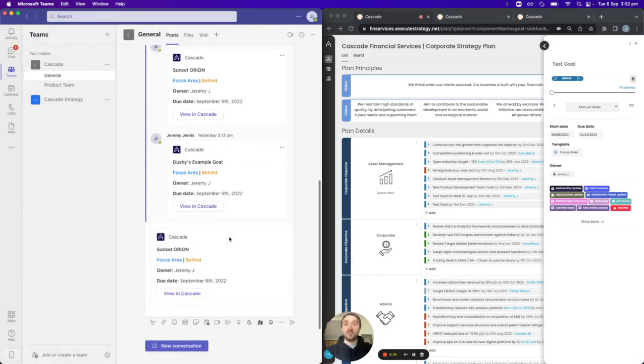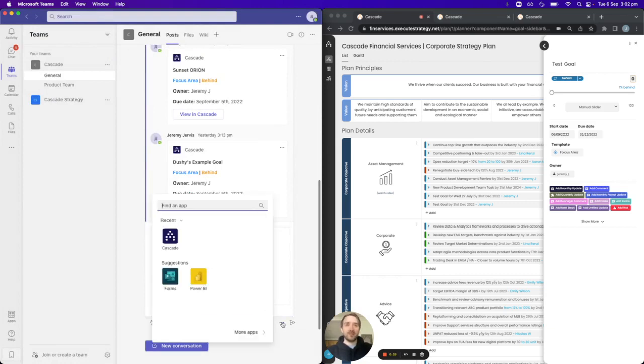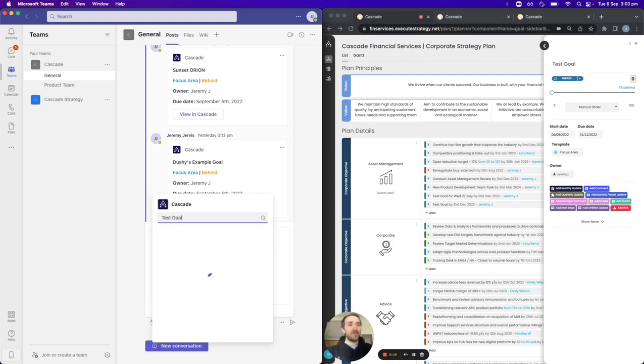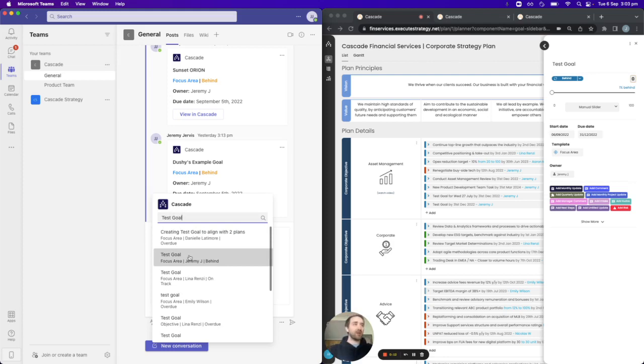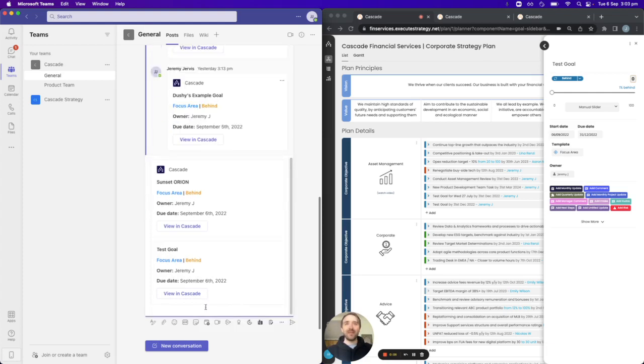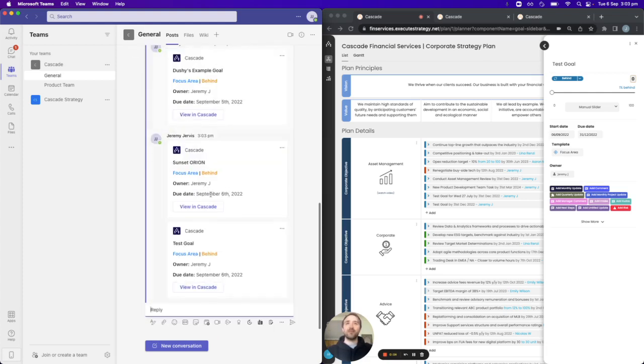Of course, something else as well that you can do, if you are talking to somebody in Teams, you can click on the three dots here down the bottom, go to Cascade, and what you're able to do is actually share goals that you have inside of your Cascade environment, just so that you can quickly share ideas, direct people to things that you want them to have a look at. So let's go ahead and take that test goal that I just created before. Great, fantastic. Look at that. So we've shared this. People can engage with this inside of Teams.